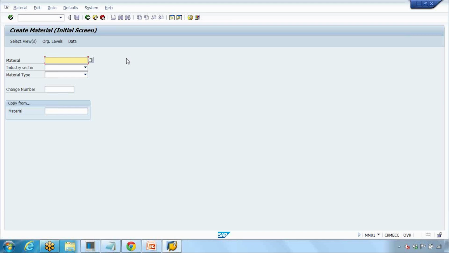There are different types of material. For example, the finished goods the company is making, or the raw material it's using, or it can be semi-finished goods. We'll talk about the different categories of material later on. For now, say my company is making a laptop. So here I will say laptop, and give it whatever name you like. I'll put my initials underscore gs, so that I can keep it separate from other records.